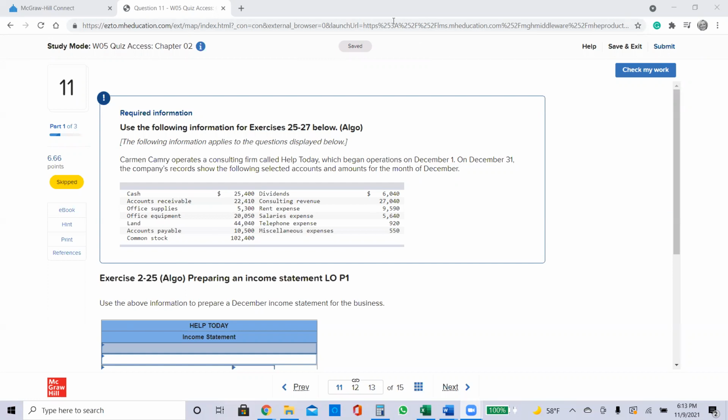Hello, this is my presentation on Chapter 2, Problems 11 through 13 of the Access quiz. For me, the fun part of learning how to do accounting is actually doing the accounting. So this little section is us doing an income statement, a retained earnings statement, and a balance sheet for a company called Carmen Camry. So here's our problem. Carmen Camry operates a consulting firm called Help Today, and we are getting their December 31st records in order.